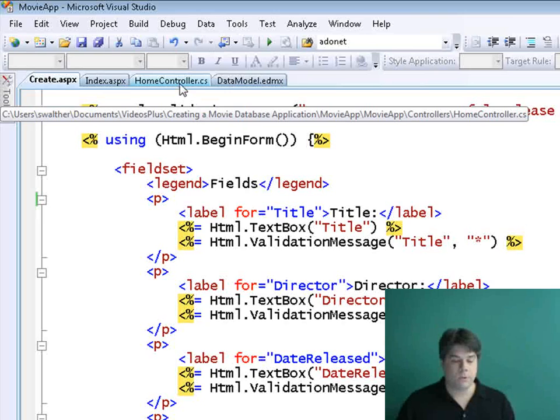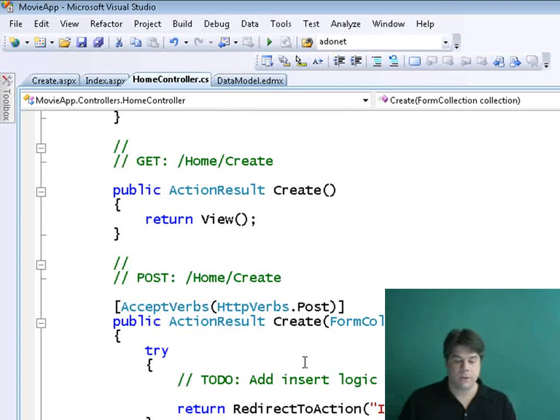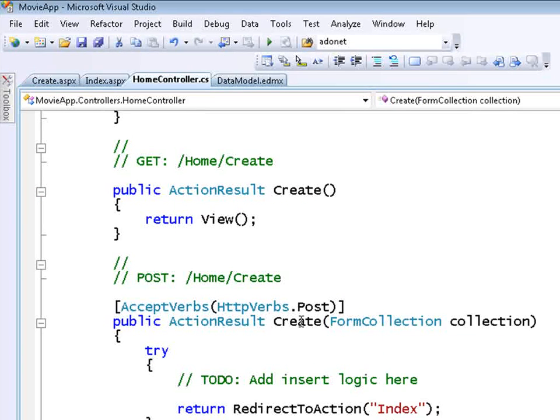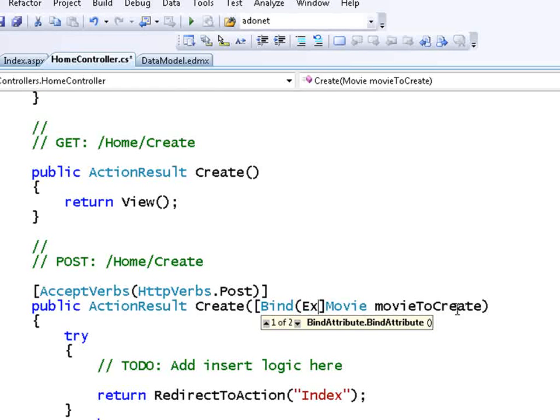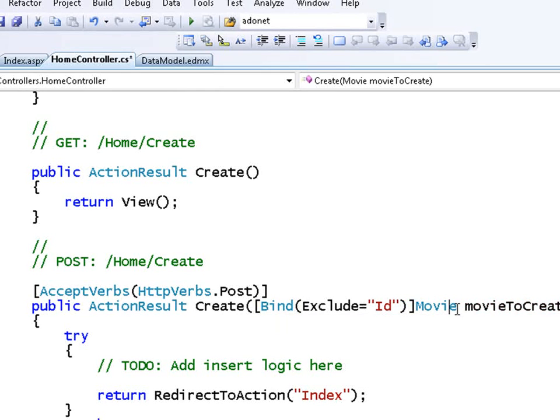So going back to the home controller, I need to create the second action, the second create action here. This is the action that actually submits the data to the database. I'm going to change this so it actually takes a movie as a parameter. And I'm going to call it movie to create. And when we have it create the movie, we don't want it to create the ID column because that's an auto generated column. I'm going to go ahead and tell it to exclude that column when creating this movie to create object.